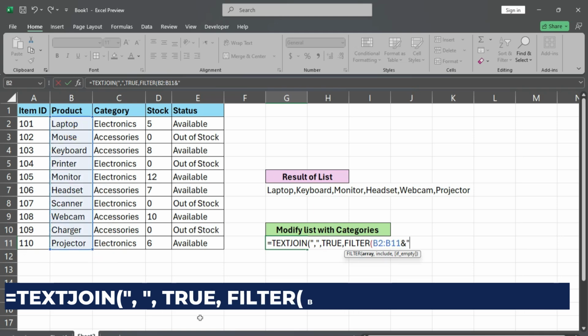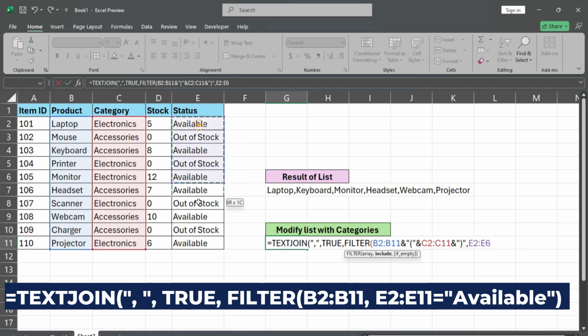Open bracket. Take the range B2 to B11. Concatenate it with a double quote, open bracket, double quote, ampersand, and then the range C2 to C11. Follow it with ampersand, double quote, close bracket, double quote. Add a comma and write the condition E2 to E11 equals "available" in double quotes. Close both brackets and press enter.